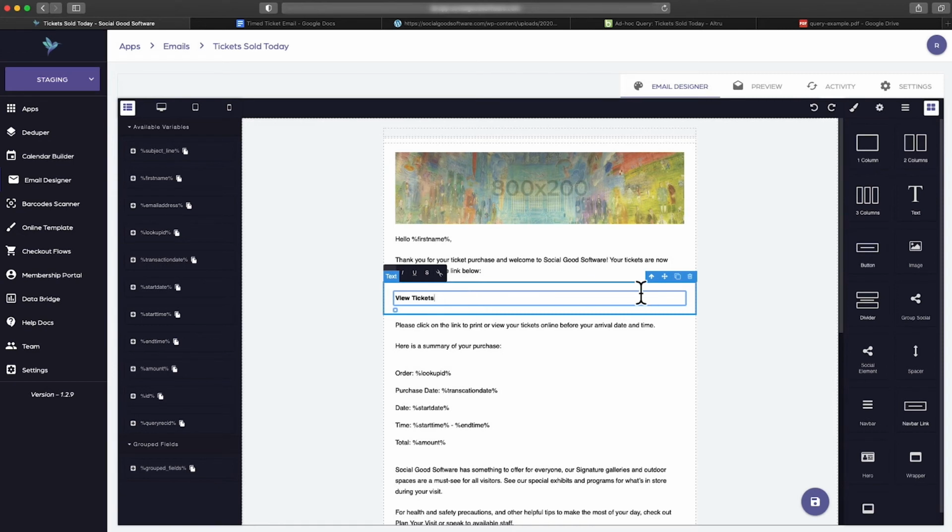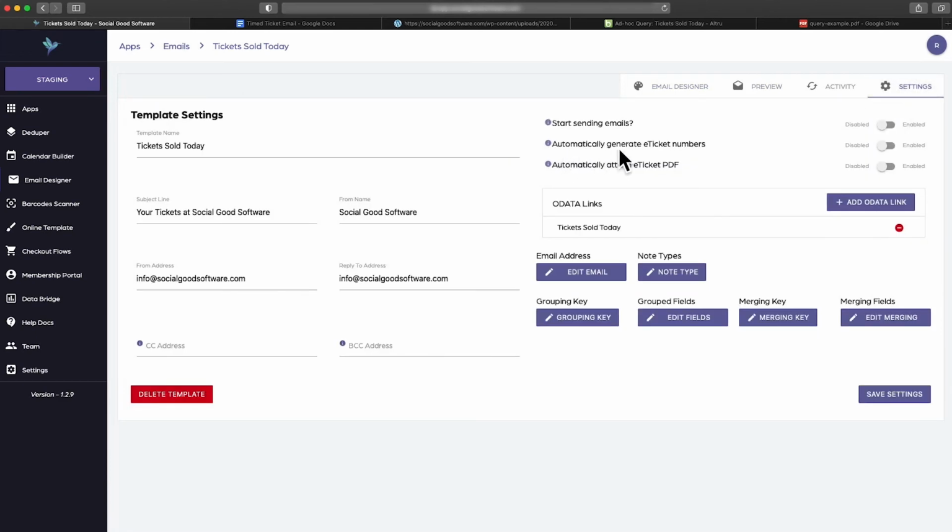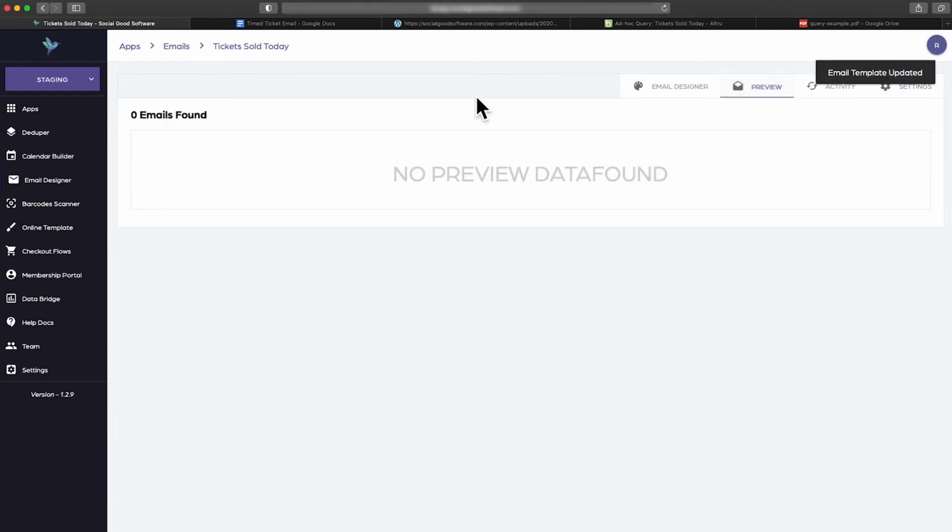So what we need to do here is, typically the way you find this link is when you go to settings here, and then you enable automatically generate e-ticket number. So you enable this option. You click Save Settings, and you head to Preview. And then in the Preview tab, if you have any preview emails, you would actually get the link there. But since we don't have any emails yet, we're not seeing the link.